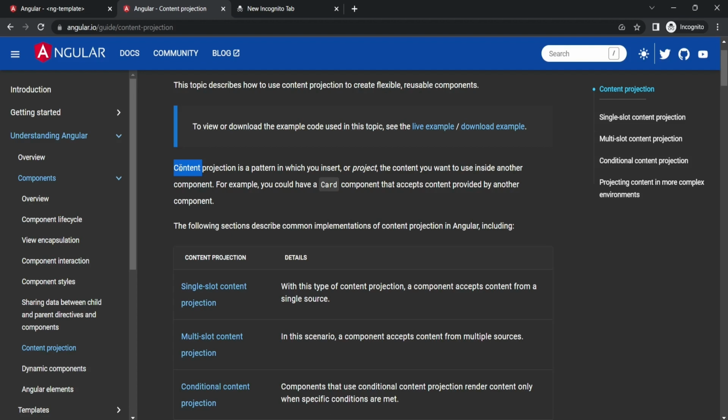What they are referring to here as content is HTML code. It can be CSS code also. At the end, it's markup. It's markup text that is going to render in your web application. So that's what they are referring to here as content.